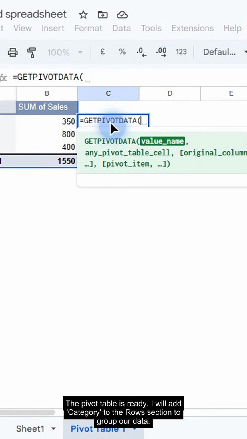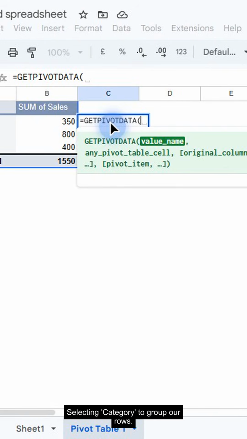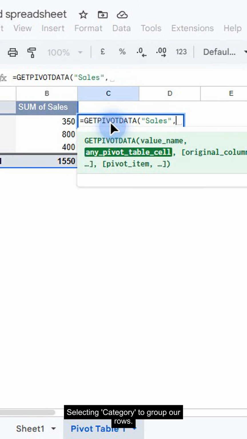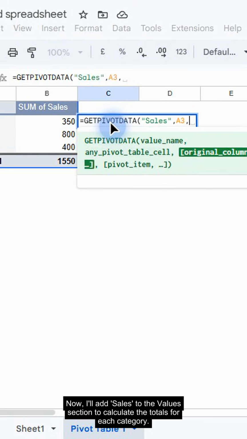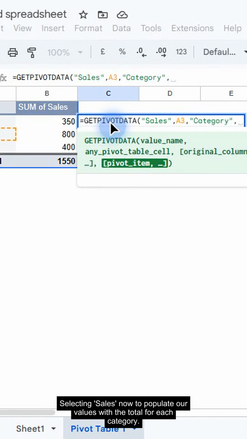I will add Category to the Rows section to group our data. Now, I'll add Sales to the Values section to calculate the totals for each category.